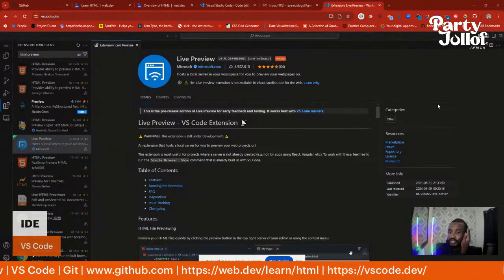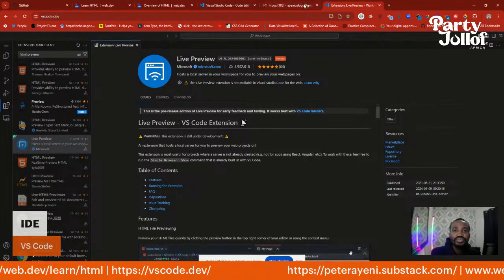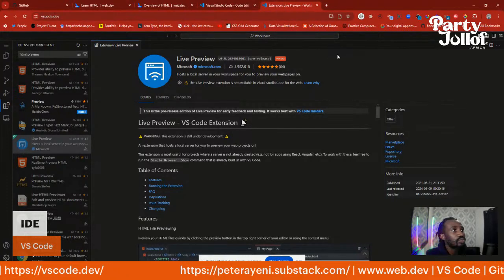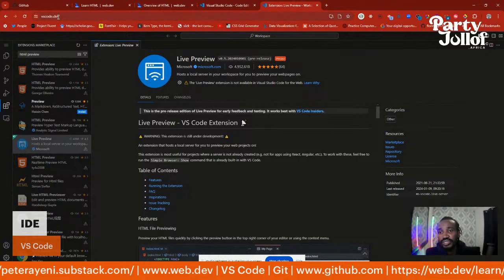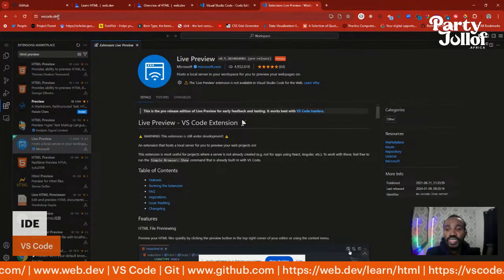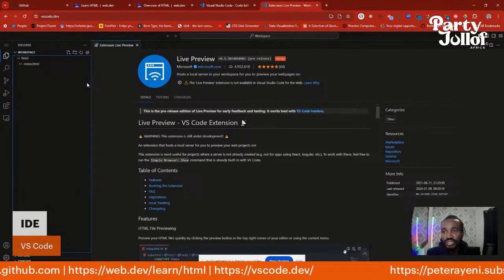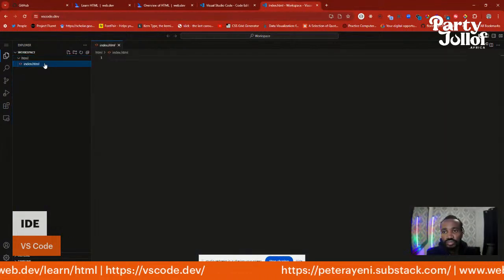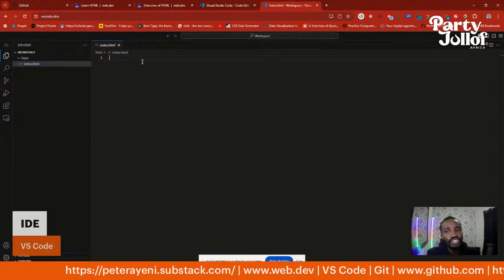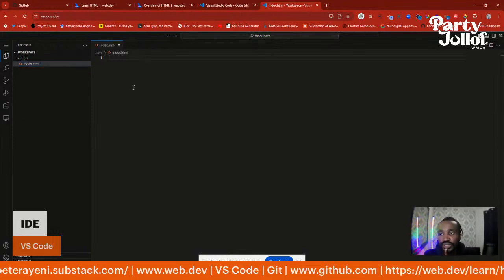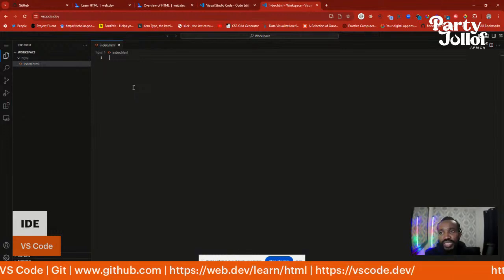Okay, good. If you can see my screen, just like I said, we are going to be using Visual Studio Code. Visual Studio Code is developed by Microsoft. It's an IDE that you can use to write any programming language. You can write HTML with it, you can write Python, you can write any kind of language. It supports so many languages.